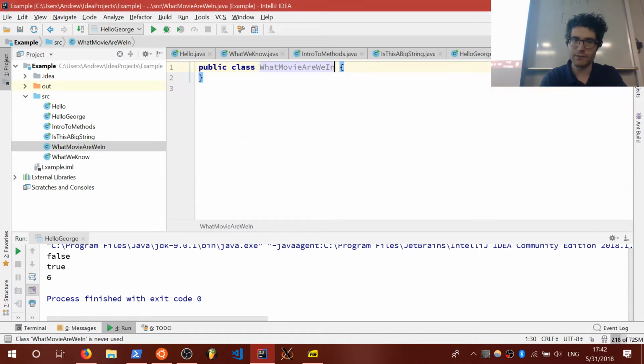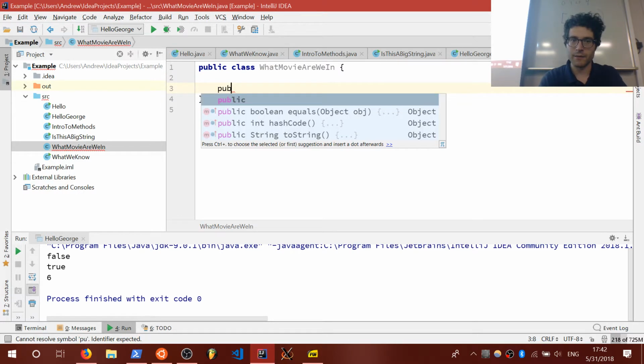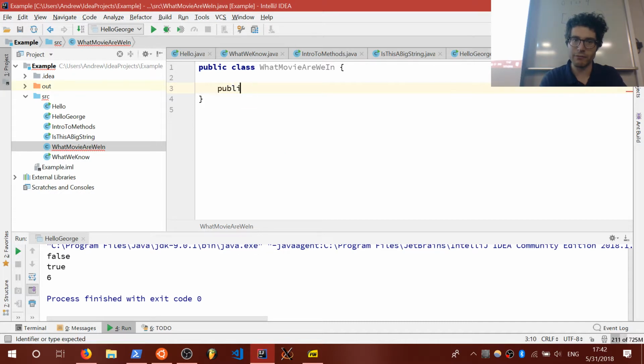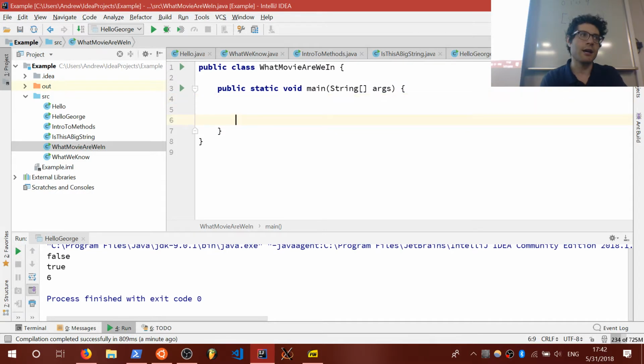What movie are we in? Okay, so let's say we are in kind of a movie, and we want to know what kind of movie we're in. It's public static main, right? And we've got a friend complaining about two things.